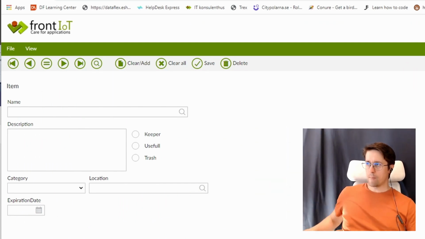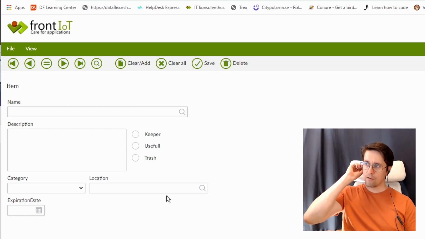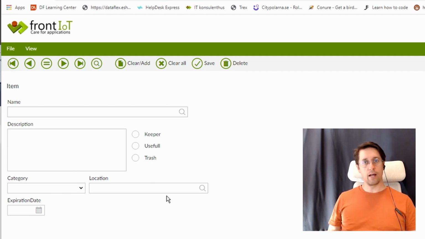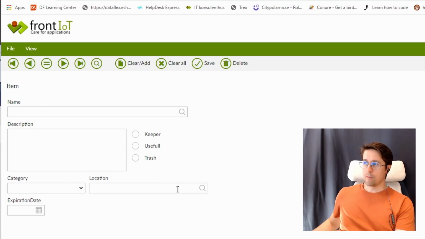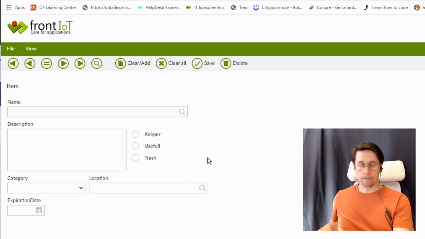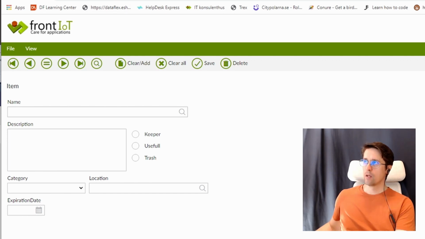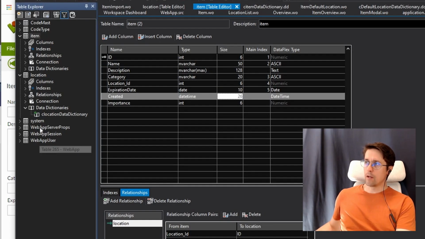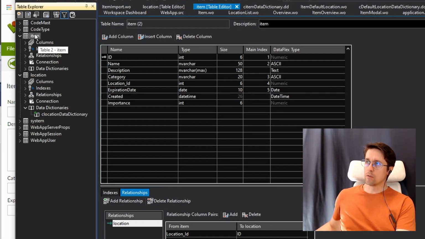So if you look at the application, we have a location here, and I would like to set up a default location for the item so that we, for instance, could make a lookup in the list to see all the items that do not appear in their default location, because someone might have moved something. So what we want to do is stop this one and go into our item table.